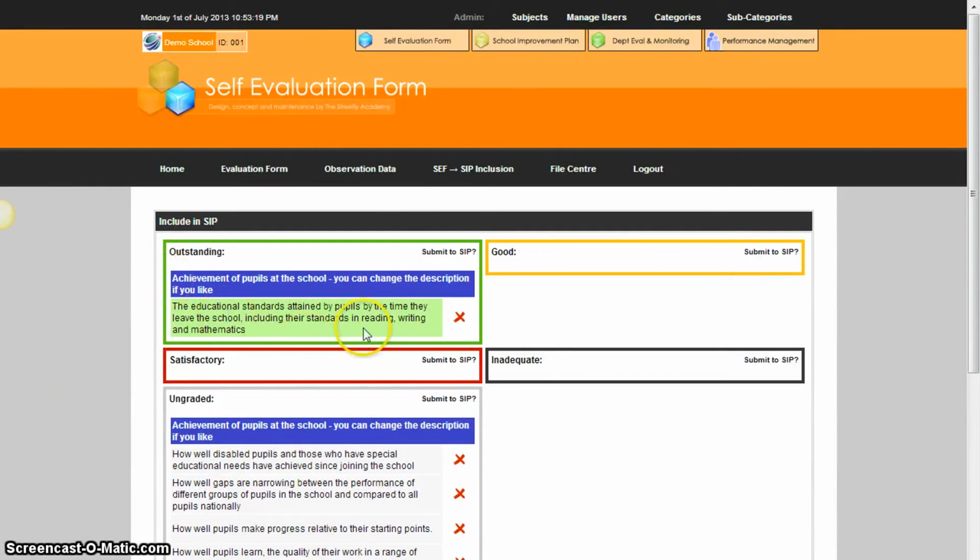So in this case, although I've given myself outstanding in that category, I might still want to include it in the SIP. I might feel there's more we can do in that section. So by changing this cross to a tick, it then adds that to the school improvement plan. So that area of the self-evaluation form has now got a category within the school improvement plan. And that takes you through the key areas of the self-evaluation form within the suite.